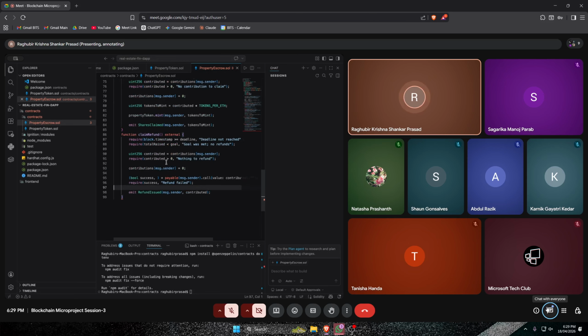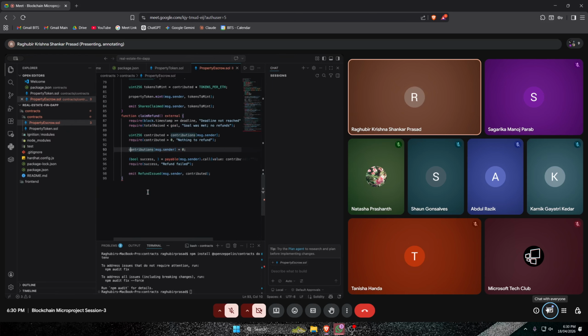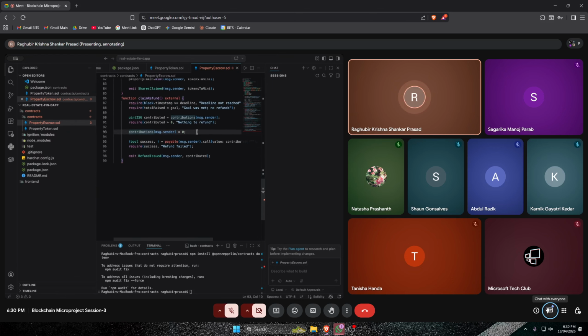So if contributed is equal to 0, then obviously I don't have anything to return. So that is what this required statement is doing over here. And once we have refunded, we make the contributions by that particular user 0. If we don't do this, there is a possibility that a sender can come and claim a refund twice or an infinite number of times, because every time this required statement will be executed, this will show the value. So it is extremely important to update this value to 0 once we have made the refund.